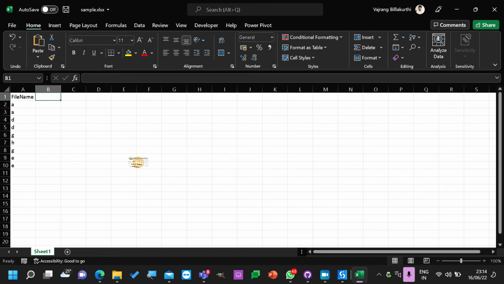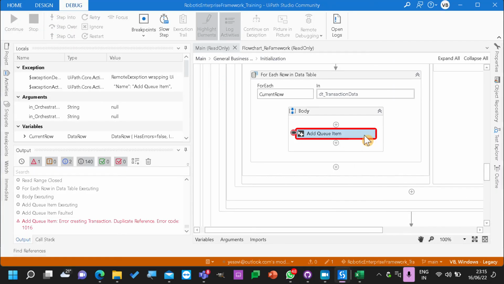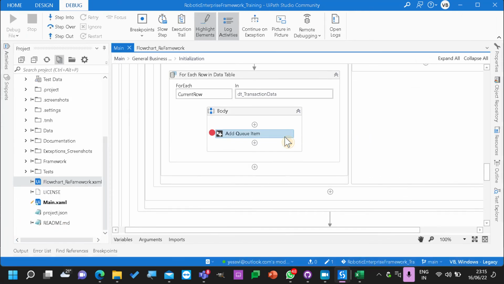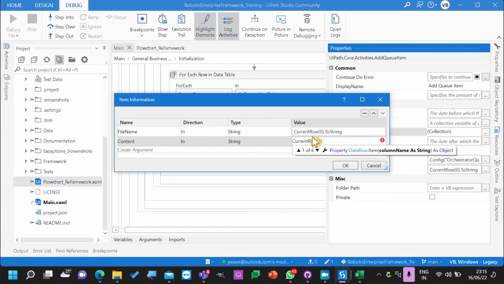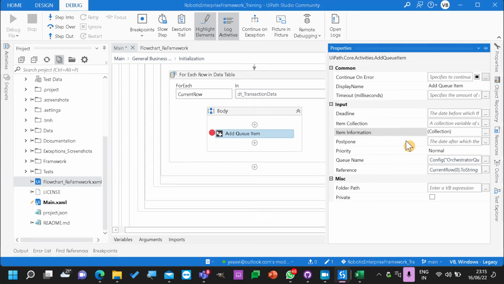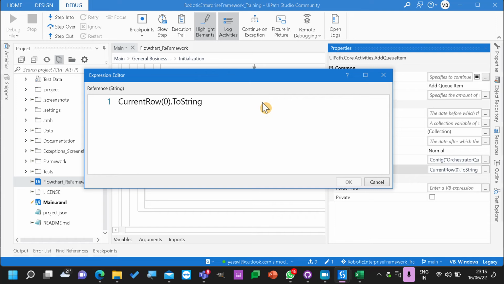So we will also look at one more column. Like if it is data, then we will not have only one column, right? So content. Now what will happen? Instead of adding the file name alone in the reference, we will add file name plus content as a reference. So here we go. Let's stop. Properties, collection, content, current row of 1 dot toString. So instead of having only one item reference, I will just add or concatenate.